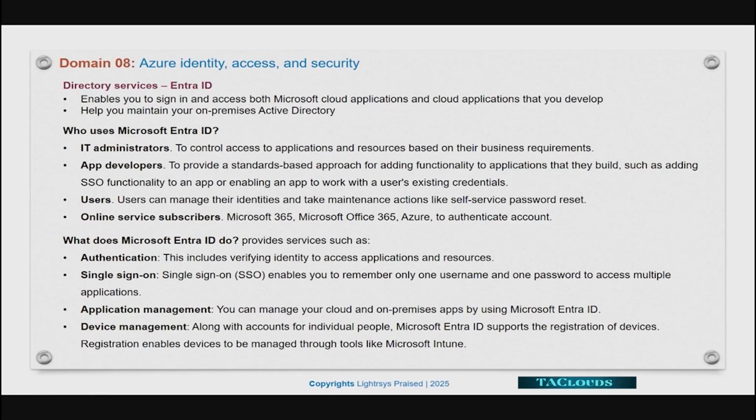Then single sign-on. If, for example, I have 10 services over the cloud and you log into each service separately, every time you need to give a username and password. But with the single sign-on method, if you log into one application one time, you don't need to put the password again and again for other applications. It's a single sign-on.